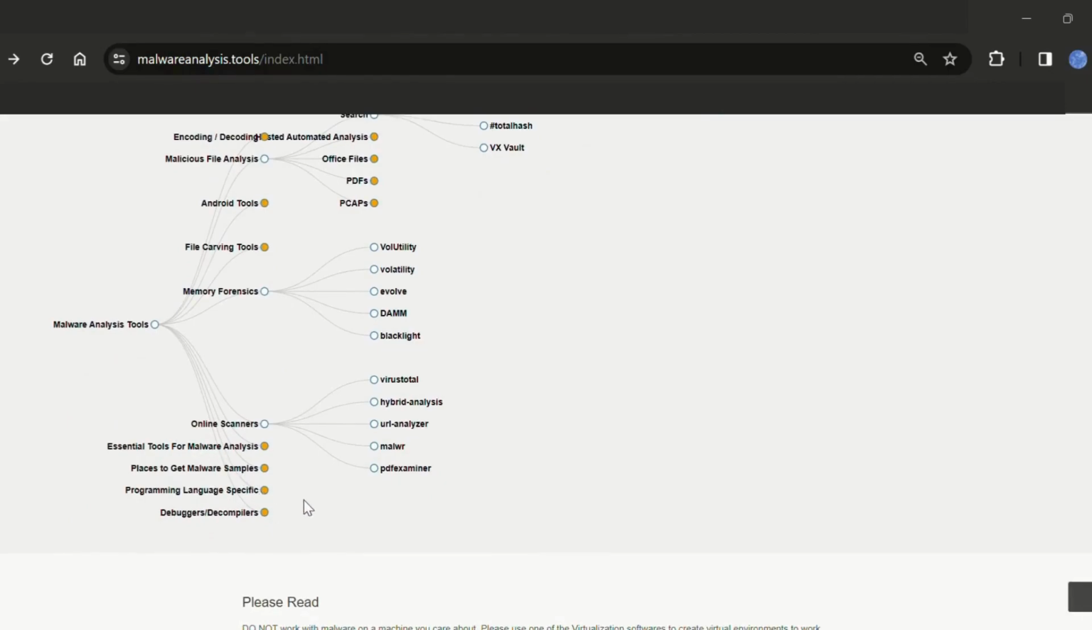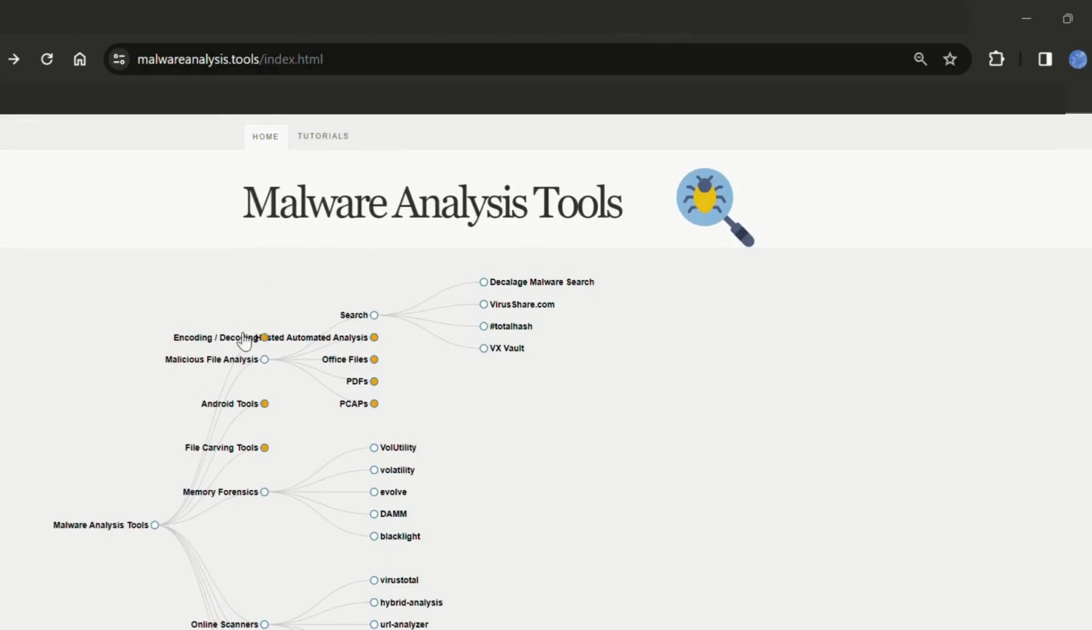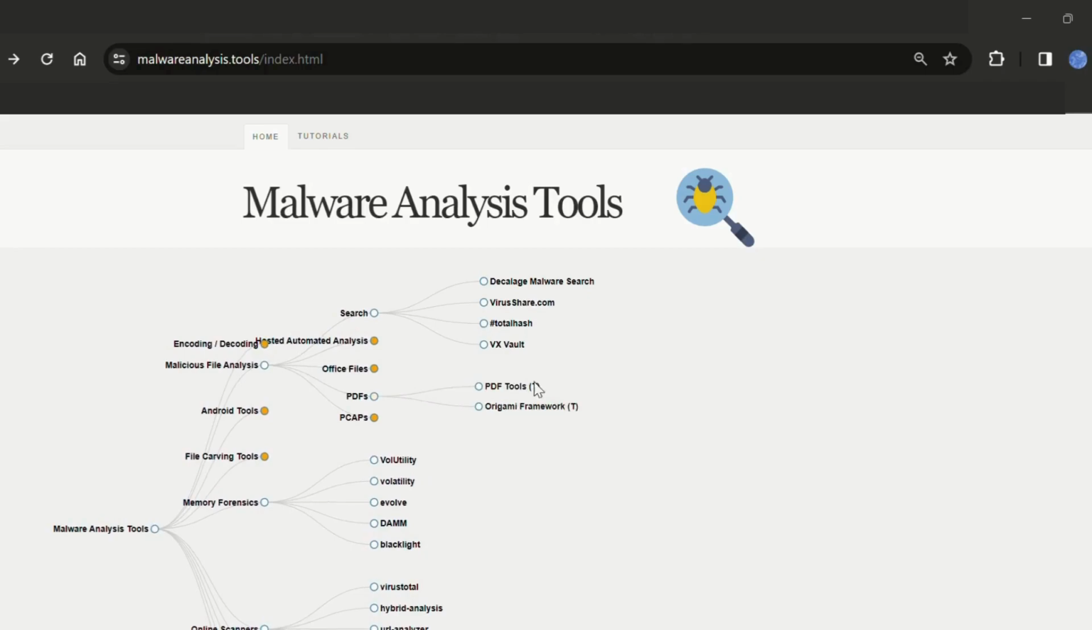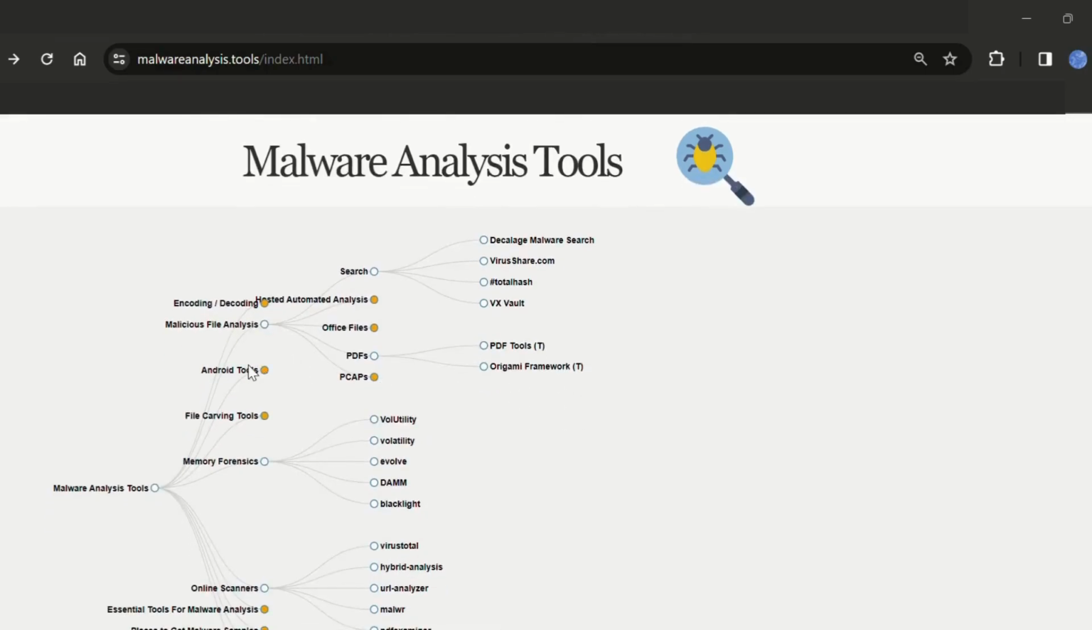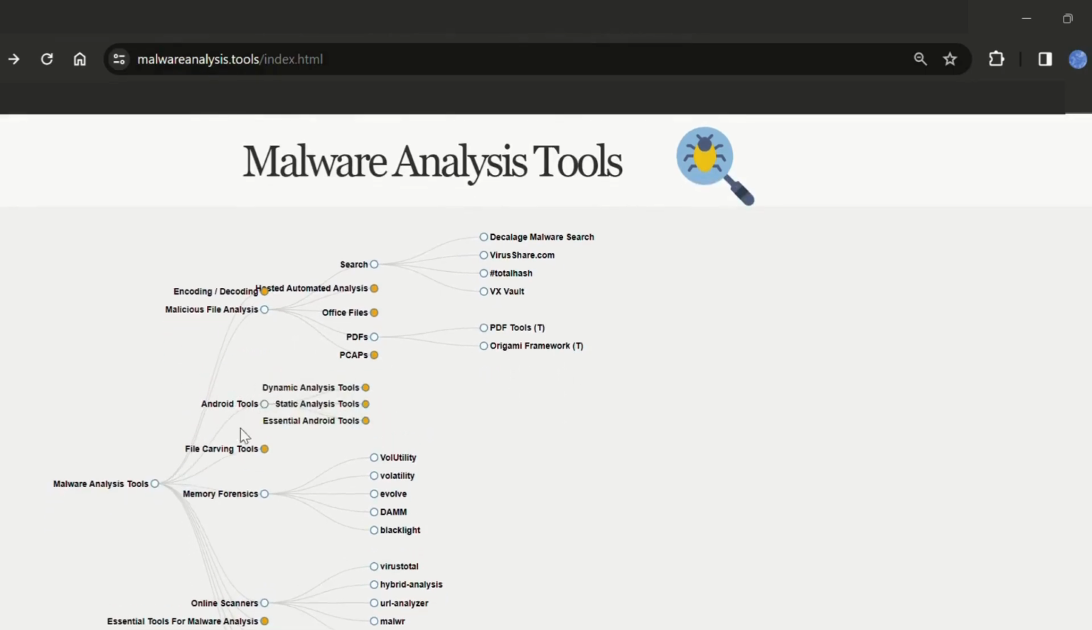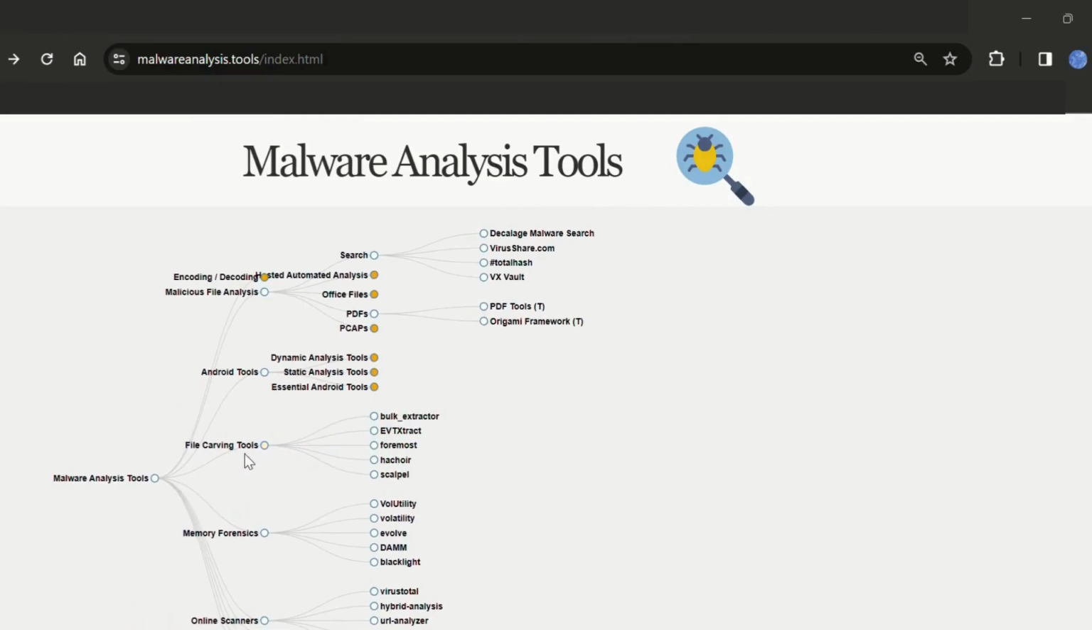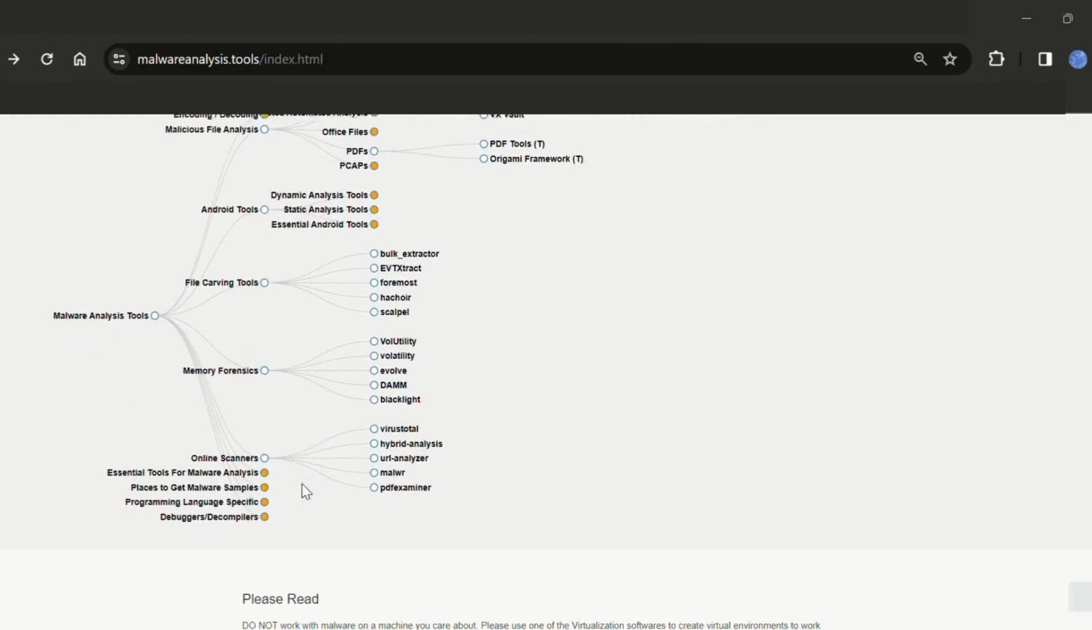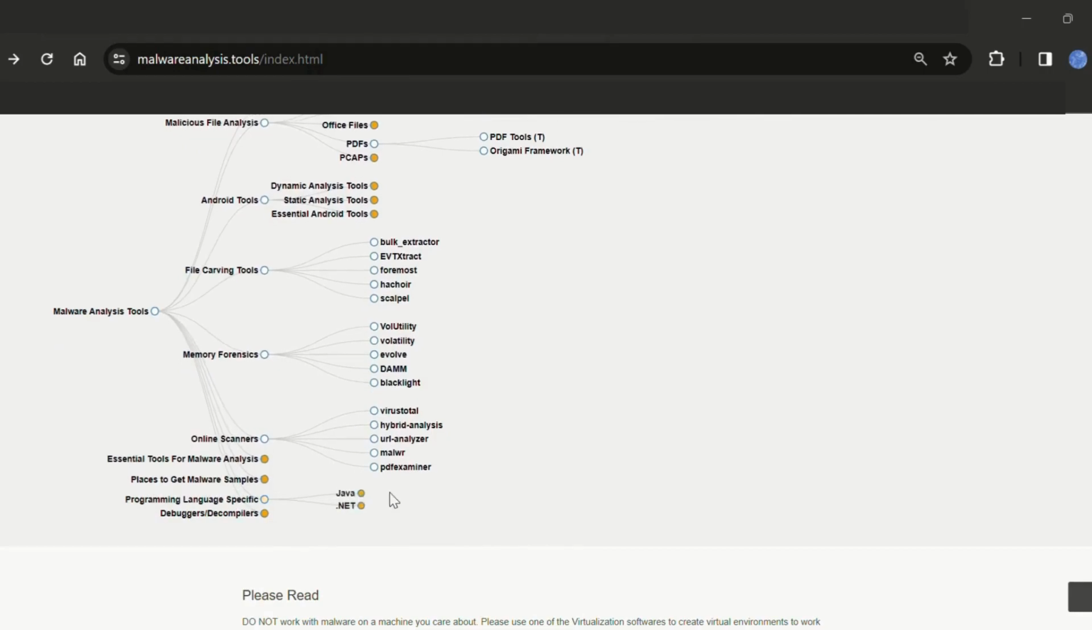If we click on this one, let's see what we can get. You can get an Origami framework with PDF tools. Okay, so there are Android tools also, file carving tools. Here you can see the list. Programming language specific, where you can get the Java or .NET.